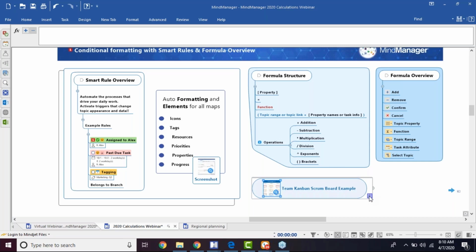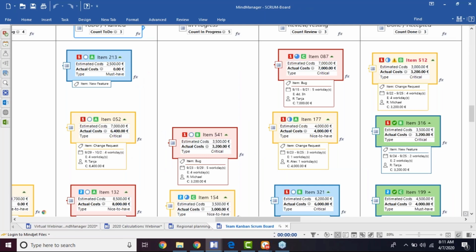All right, so as you can see, this topic itself has a small paperclip icon next to it. I'm going to trigger that now, and it will open a brand new document with the Scrum board available to us to customize and use. All right, here we are. Let's zoom out a little bit.